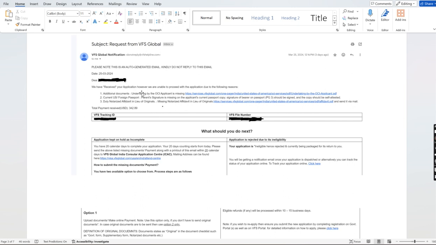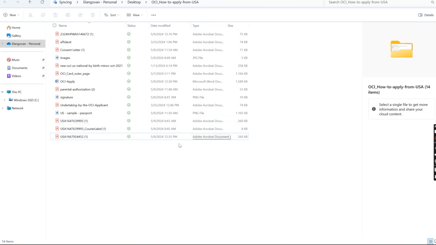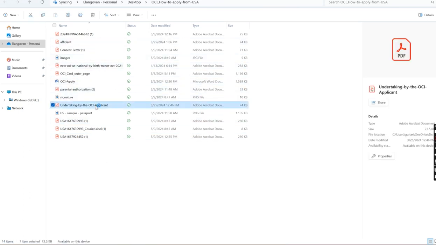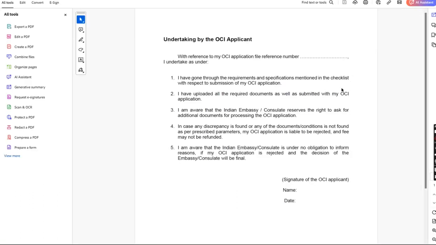First is additional documents: undertaking by the OC applicant is missing. This link I have provided above in this Word document. They're saying undertaking by the OC applicant is missing, which means there is one more document missing, this one. So this is the document, and you should provide this document as well.